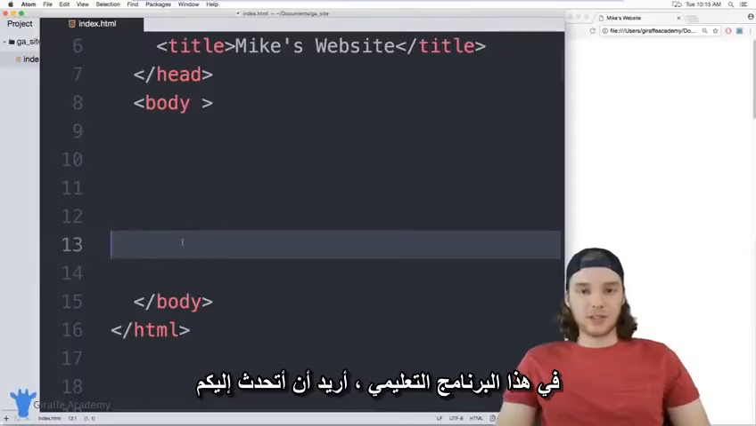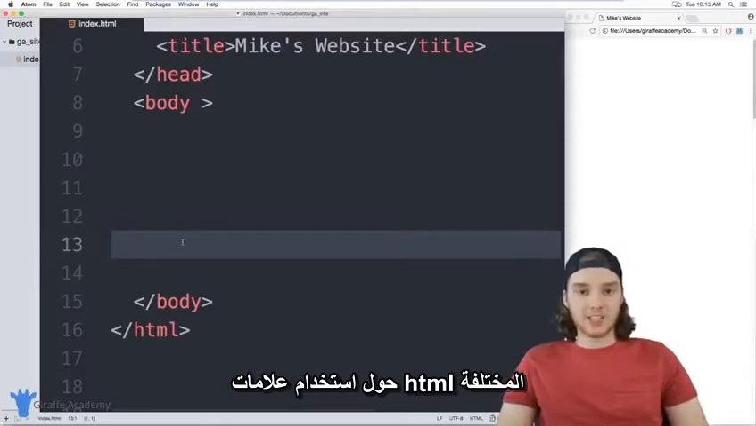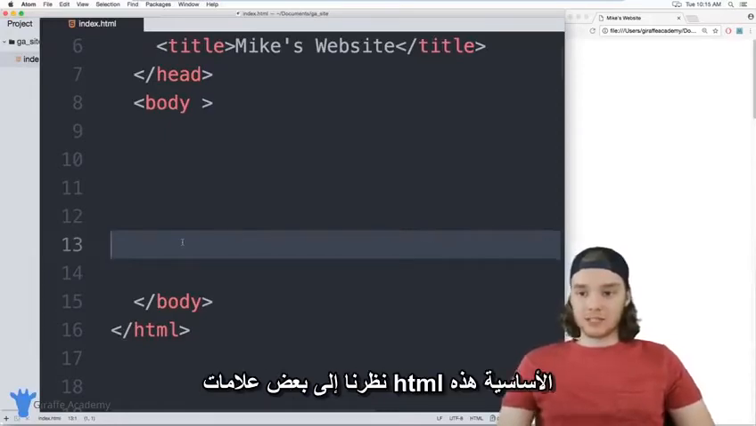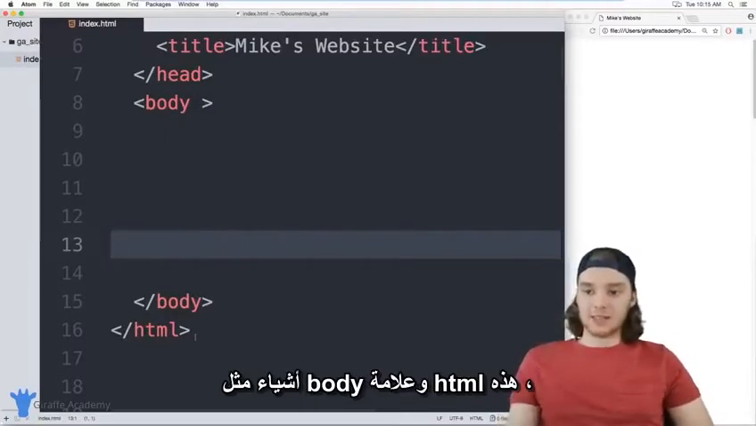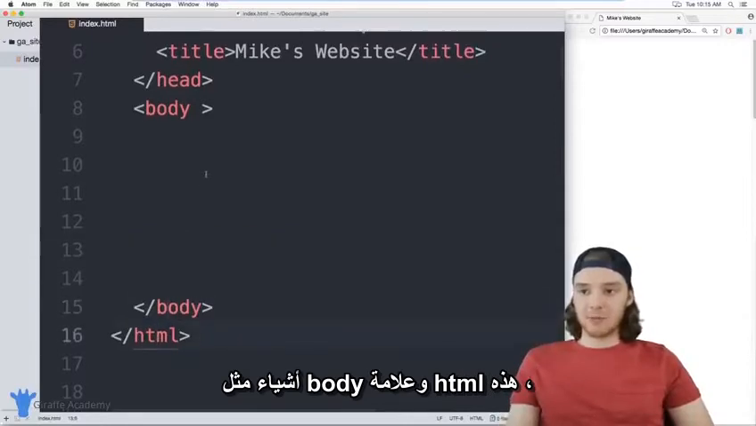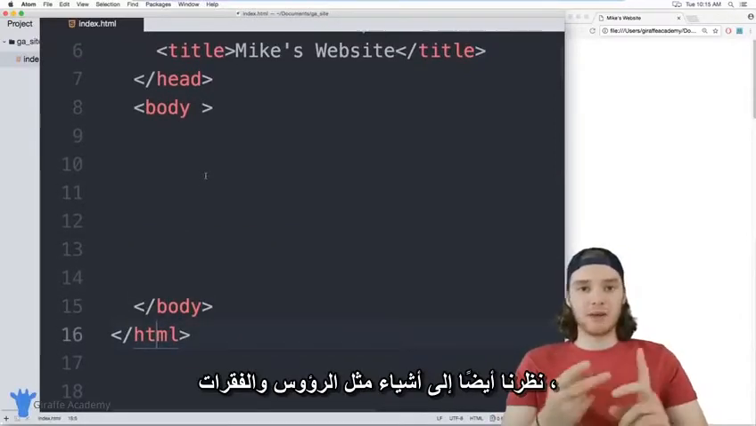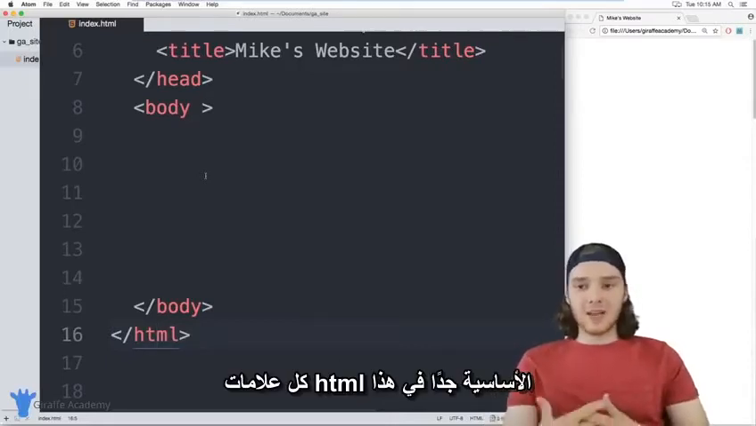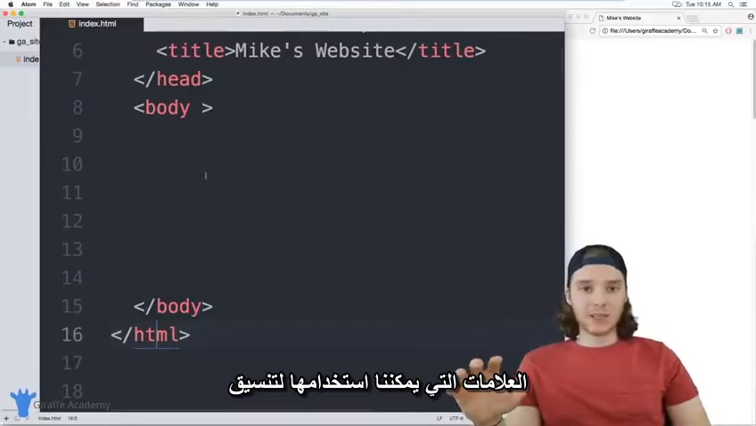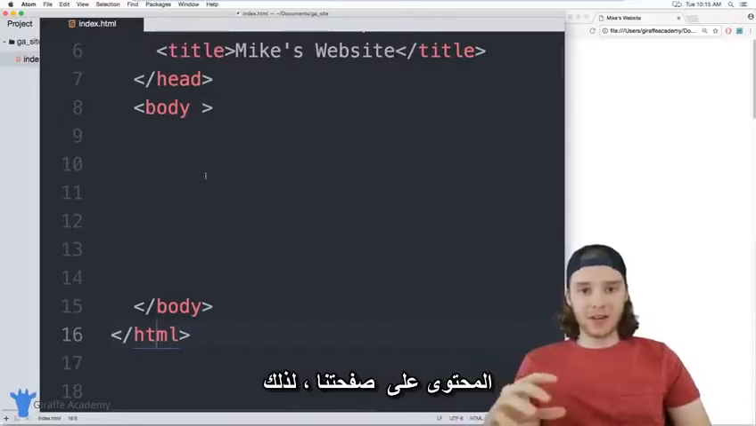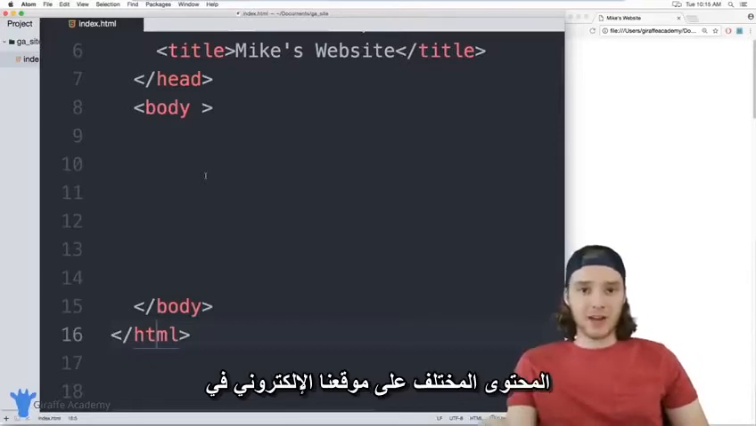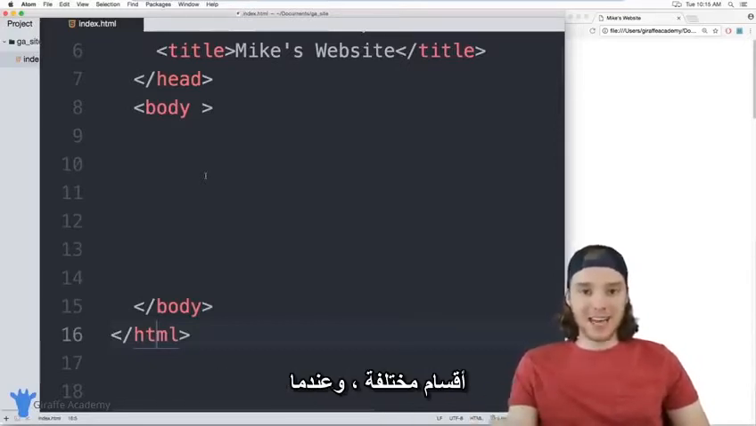In this tutorial, I want to talk to you about using various HTML tags to lay out the structure of your website. Now, we've looked at some of these basic HTML tags, things like body and this HTML tag. We also looked at things like headers and paragraphs, all these very basic HTML tags. In this tutorial, I want to talk to you about tags that we can use to format the content on our page. So these tags are going to help us to lay out the different content on our website into different sections.